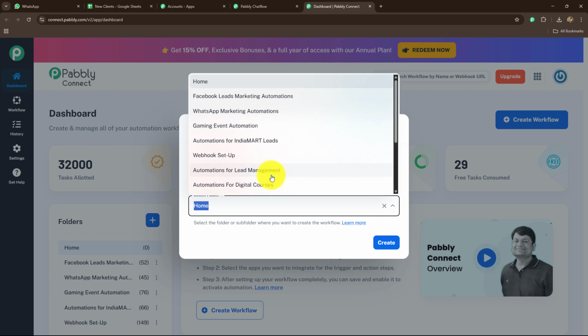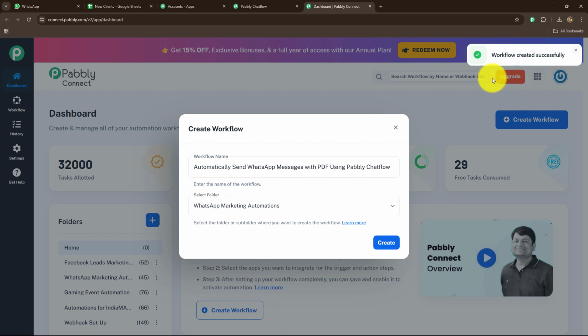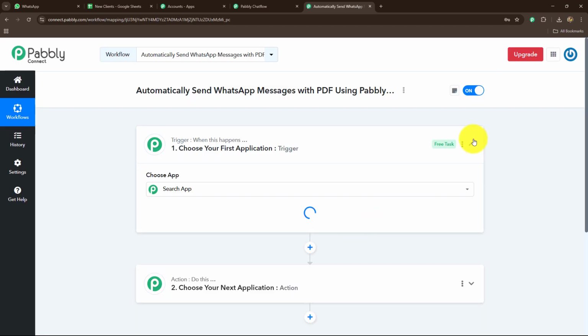Among these folders, the automation which I'm going to create is related to WhatsApp. So I'm going to select WhatsApp marketing automations, and now I'm going to click on create. The workflow is created successfully, and now a new screen is going to open in front of us.